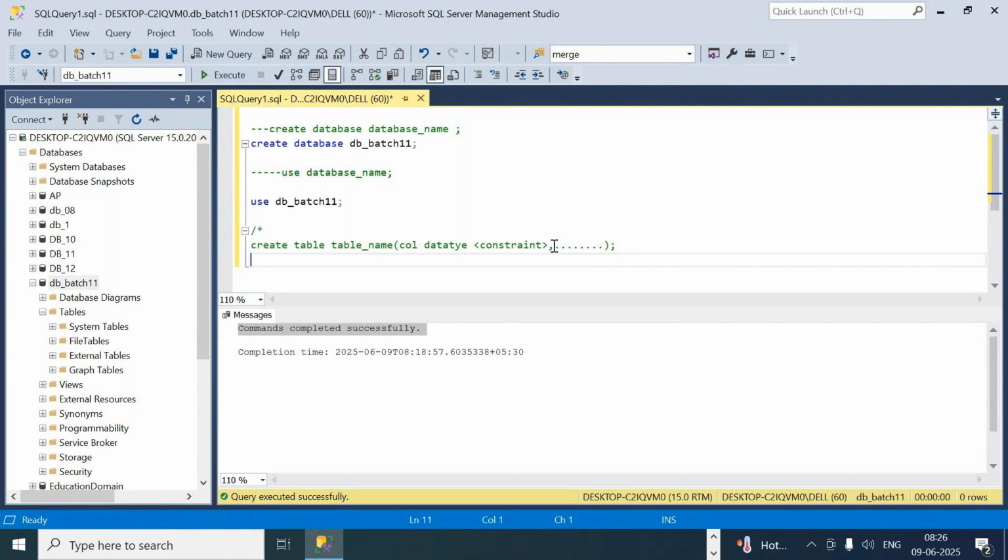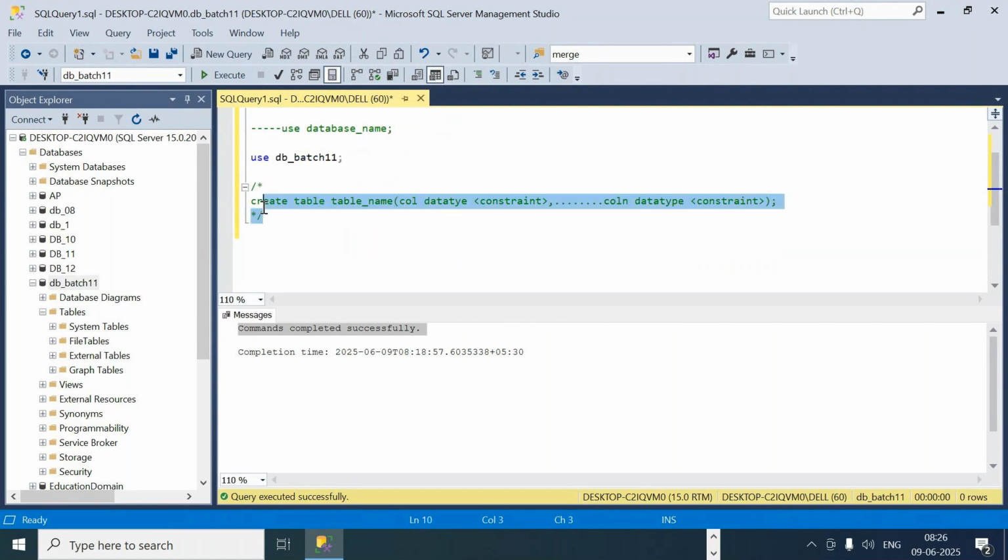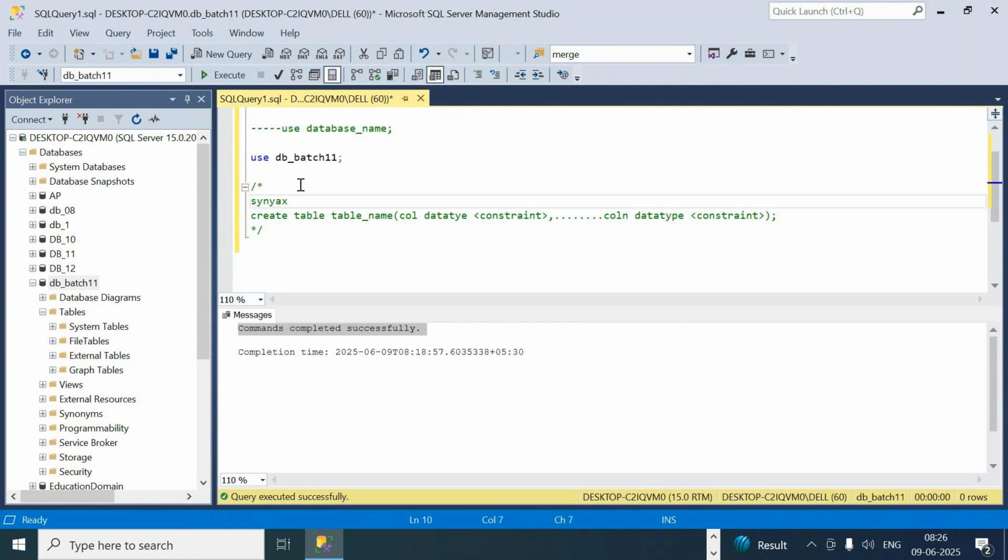So however many columns you can create: column n, data type, and it's an optional one. If you want, you can take it. Okay, and you need to close this one with star forward slash. See, this will be in a comment now. Now if you want to write something here: syntax for table creation. Okay, so this is the syntax.